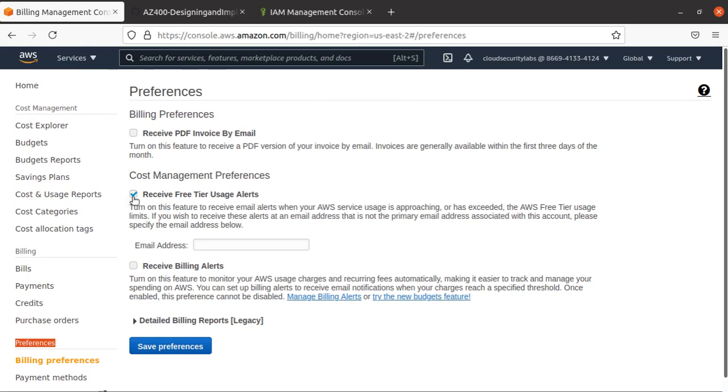the only thing that is tick marked is receive free tier usage alerts, but see, there is no email address specified, so it's not really going anywhere. So first of all I want to enable this one, which is to receive the PDF invoice by email. If you turn on this feature, you will get a PDF version of your invoice by email, generally available within the first 3 days of the month. That's great. I would like to see that and keep a trail of documents of how much Amazon is charging. Also it will remind me to open it up and see, okay, I have still 0 or a couple dollars. That's good.